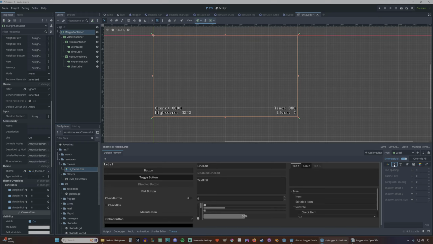Our font shadow color, our shadow outline size. Do we want to change this? Yeah, let's make this shadow outline size. Let's hit the plus here, and let's make this 5. So it's a thicker outline. Okay, there we go.